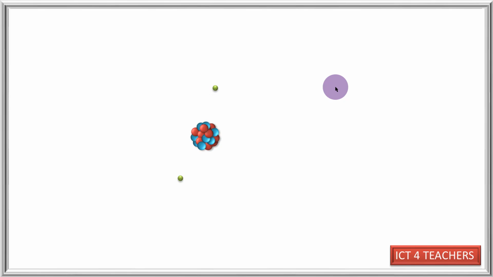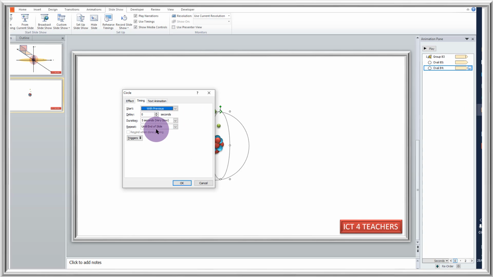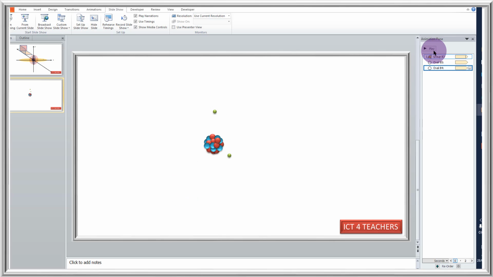It appears to be stopping at that point. I don't know what is happening. Let me go back to that simulation and see what the problem could be. Timing. No, it's nothing to do with the timing. It's everything to do with this effect. You see this one here? Start smooth and smooth end. That is a problem. So make them 0, 0, 0, each one of them.